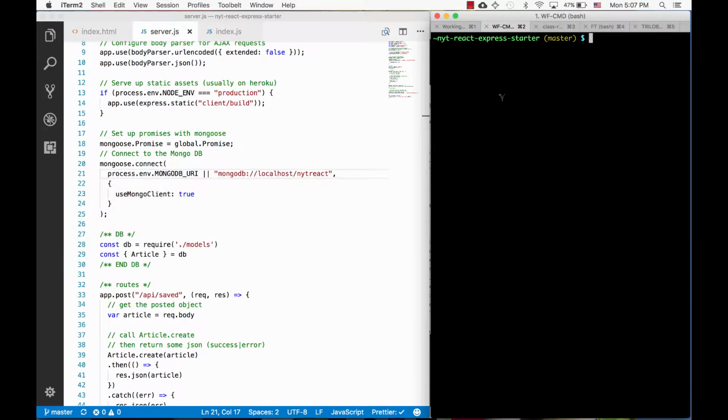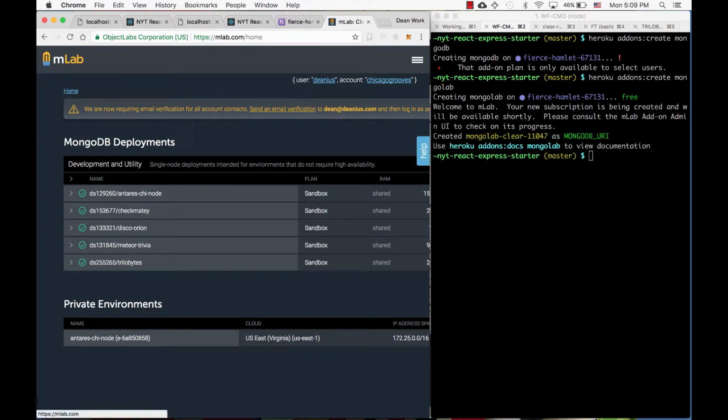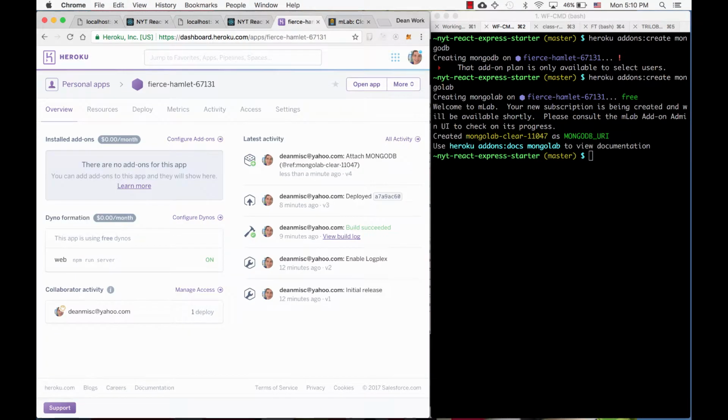So let's go here and do heroku addons:create MongoDB. And oops, I got the name of that wrong. It's actually MongoLab, because we're going to be checking our data at mlab.com. So it looks like that created successfully.